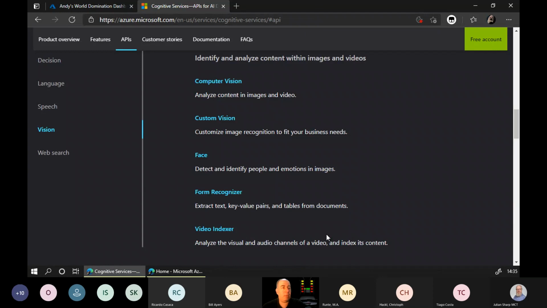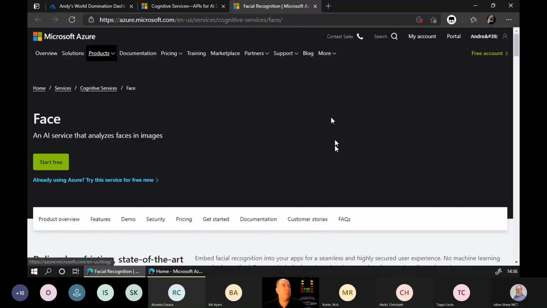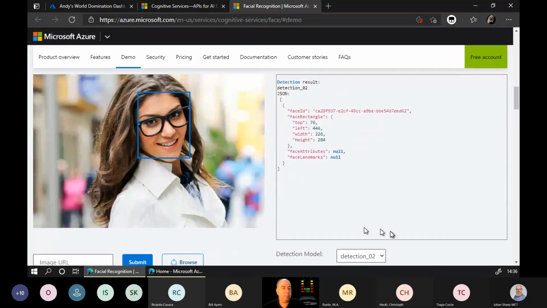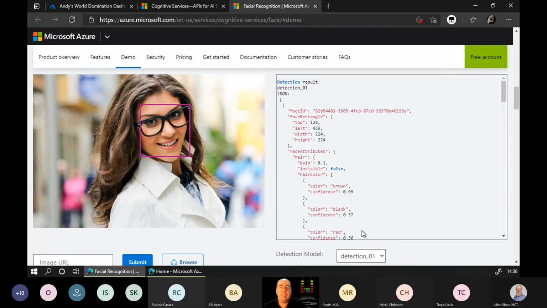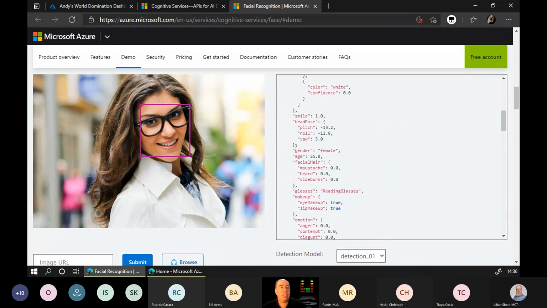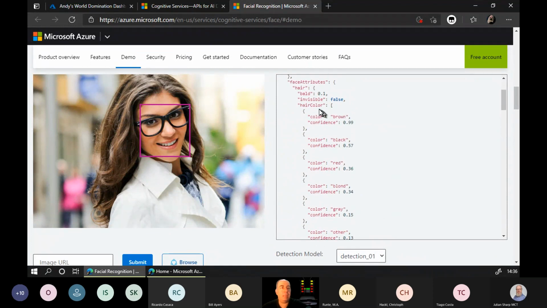Let's have a look at another one, which is the face. Okay, so let's go to face. And for the face one, we have some faces here already. Now let's change to detection model number 1. This one, model number 2, detects a bit more faces, even if they are to the side, etc. So it is a bit better, but the results are not that complete in terms of detail. Okay, so let's say detection model 1, gender female, age 25, color of hair. This is the predominant color of hair. Brown is 99%, so makes sense.